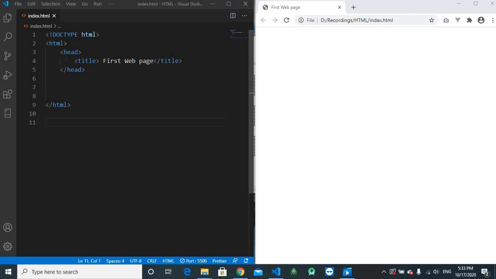So to sum up, our head tag is the tag which contains information about our web page. It is also the place where we can call external files. Don't worry about any of these because we're going to cover everything in detail in the upcoming videos. For now, we're only interested in the title tag itself. So let's move on to our next tag, which is the body tag.